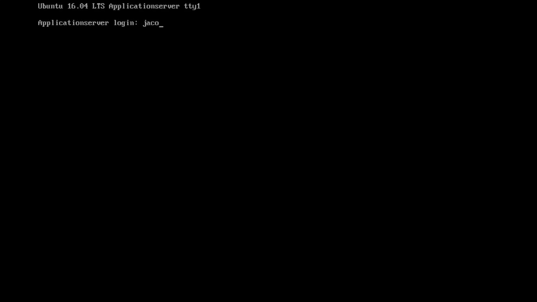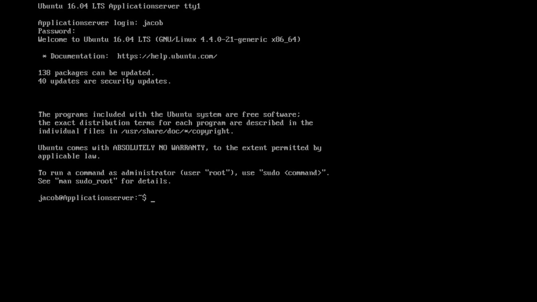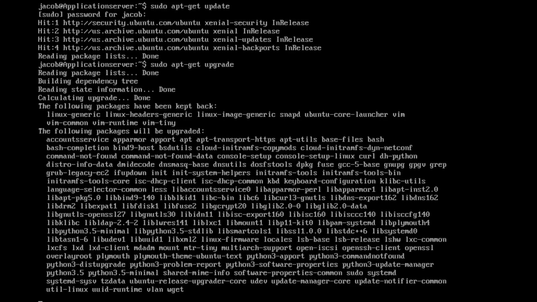Now let me just log in real quick. Now as you can see, I am in, and it says I can update and all that stuff. So obviously a basic command would be sudo apt-get update, and then you just type in your password. And this is all the sources we have. We don't have that big of a package list. And then if I wanted to upgrade, I'd run sudo apt upgrade.